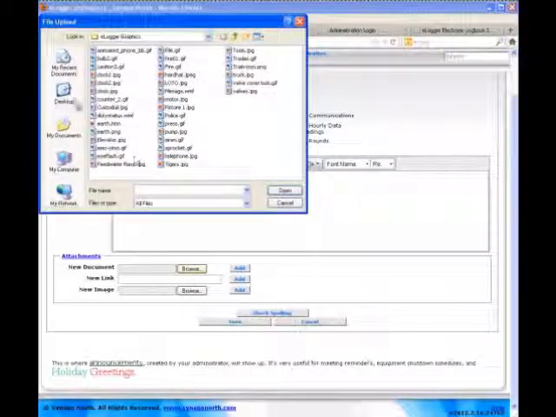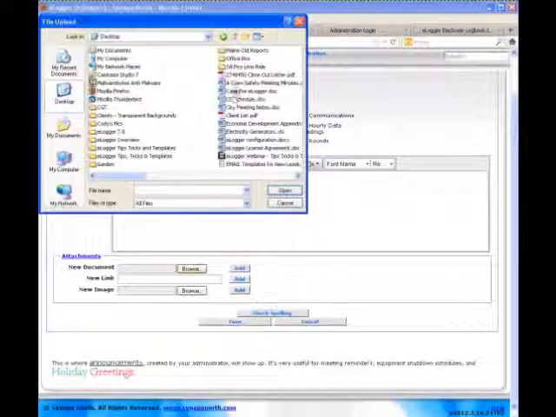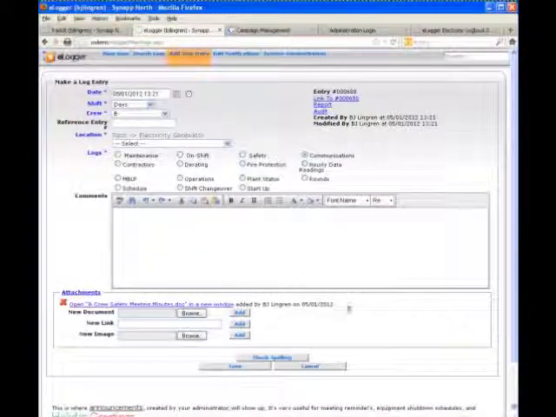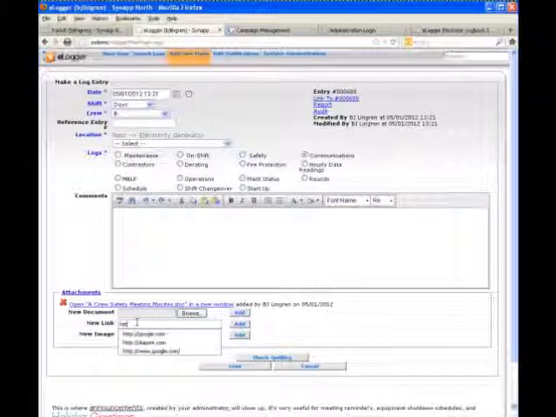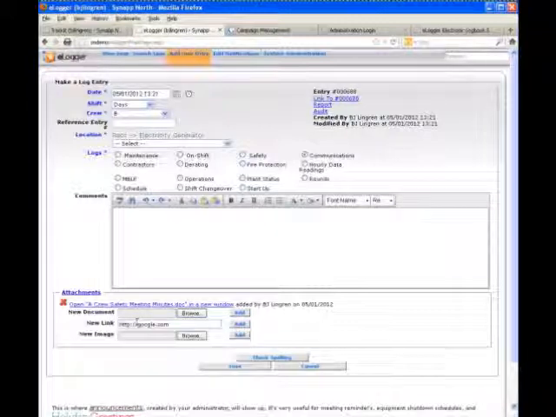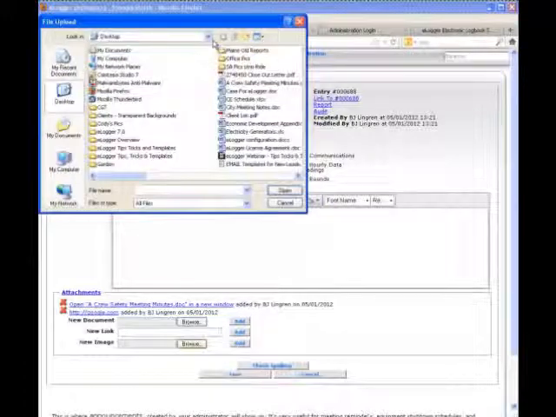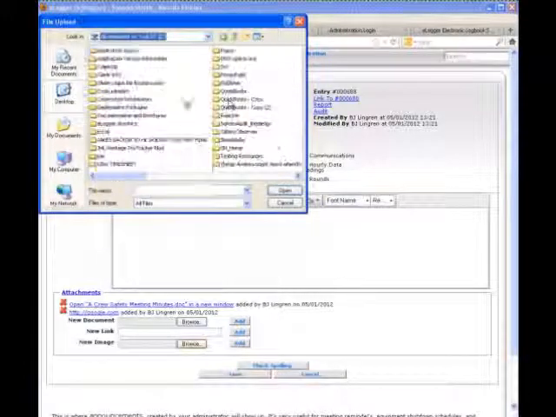So to attach a document, I simply click on the Browse button and find something that's pertinent. It could be a Word document, an Excel document, a PDF, a CAD drawing, whatever it is you want to attach. And you can do as many documents as you want as well. URLs, you can just put the URL in there. And images work a little bit different, whereas they don't supply links to the images. They actually will display a thumbnail.